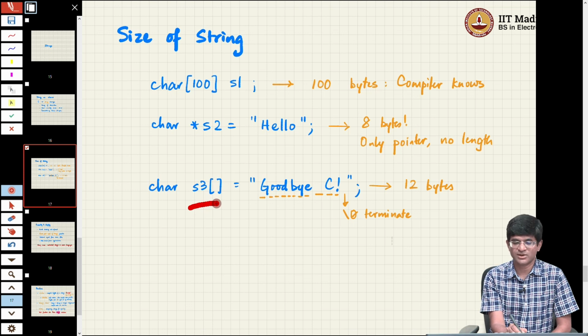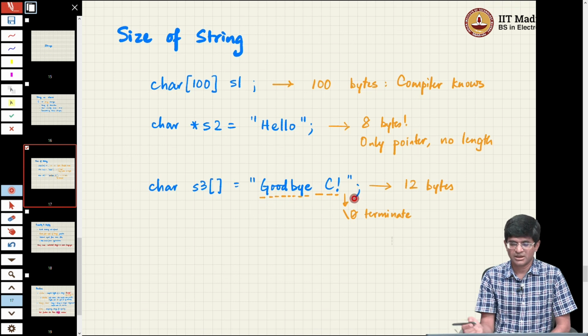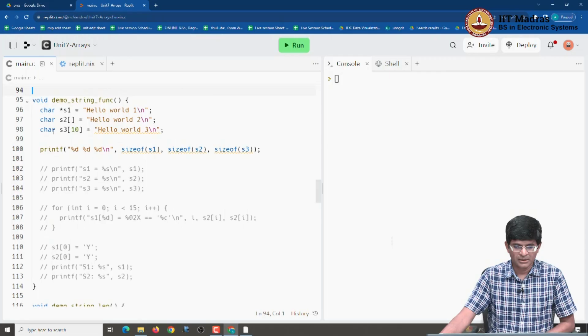And what it is going to say is that okay, s3 is an array, and when you ask me for sizeof s3, I assume you are actually asking me for how many elements are present in the array, how many bytes are present there, and that is what I am going to return. Okay. So let us take a look at that.